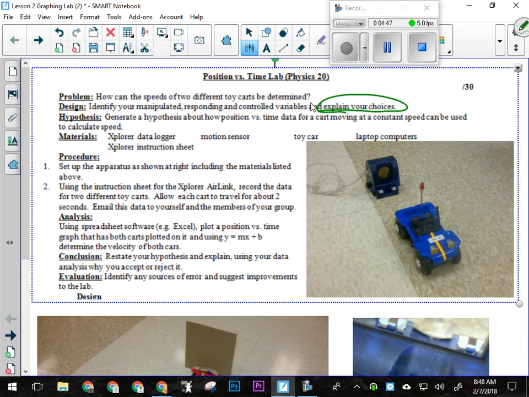All right, so let's look at the variables here. We are going to be looking at position versus time graphs. Usually, the two things on your graph are your manipulated and responding variable. That way a graph shows you how the manipulated variable is affecting the responding variable. Everybody follow me there?